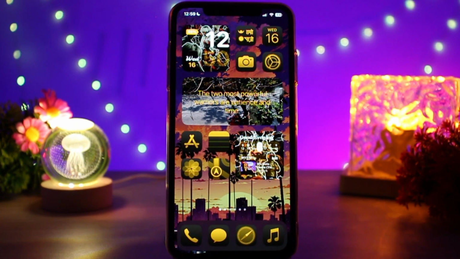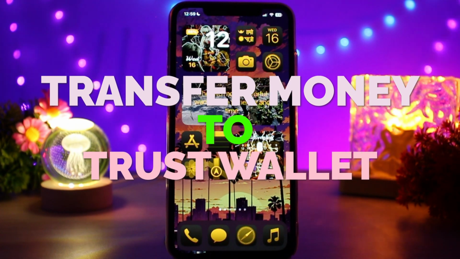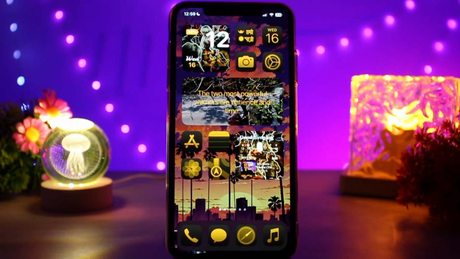Hope you are doing well and fine, and in today's video I'll be showing you how to transfer money to Trust Wallet. So without wasting any time, let's just jump right into the video, and make sure to watch this video till the end and follow the steps as well.